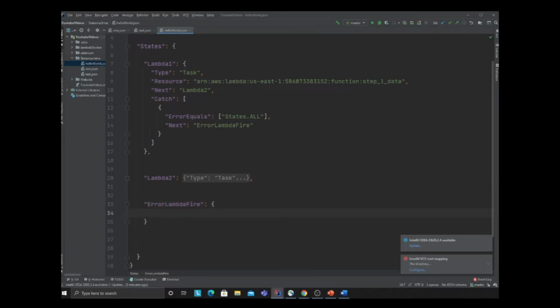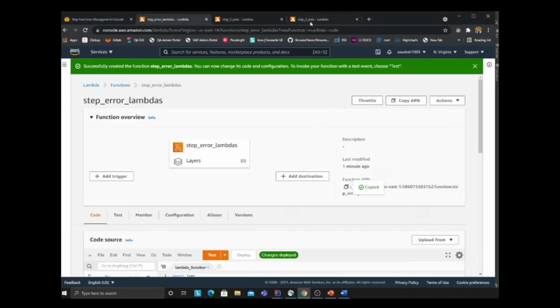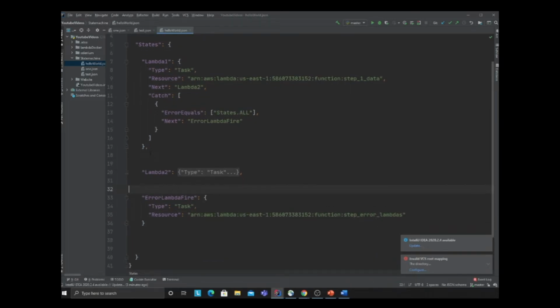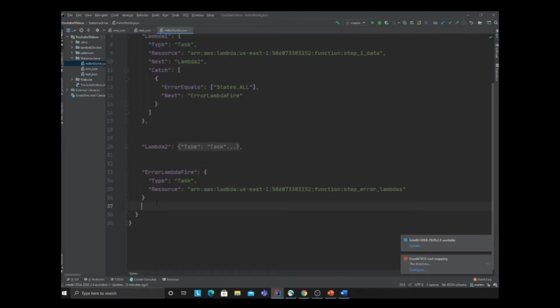And what do you think we should do here? So type as task, because you want to fire up a lambda. You would specify the resource, and what do you think is the resource? Is the lambda function, right? So copy the ARN. Okay, so that's that, and this should be pretty much it.